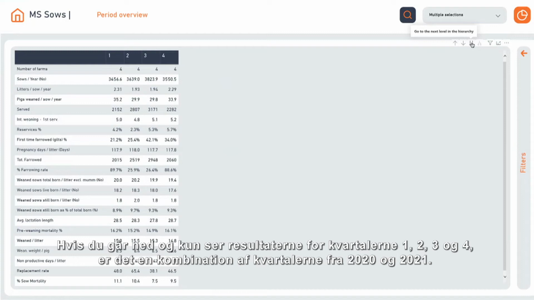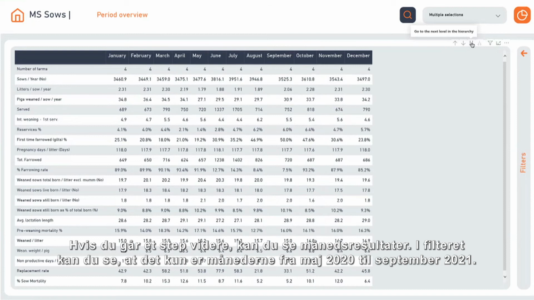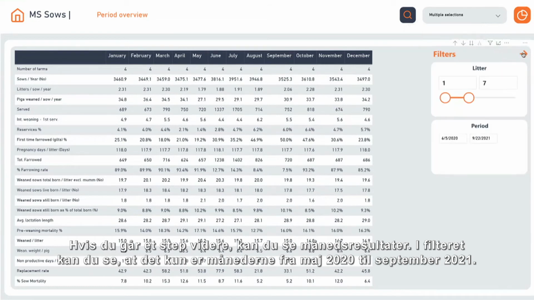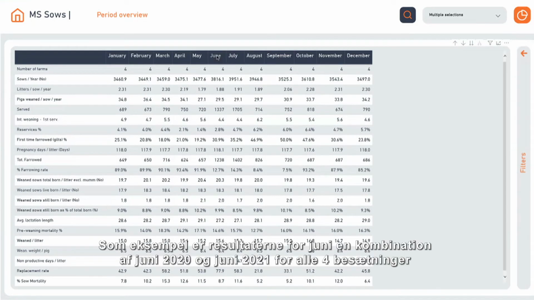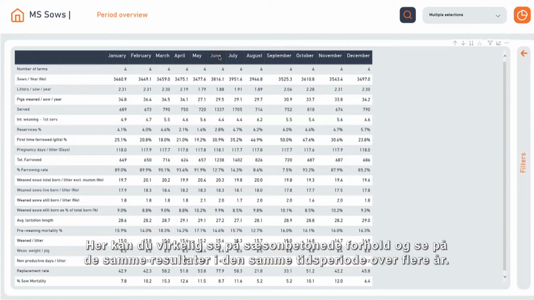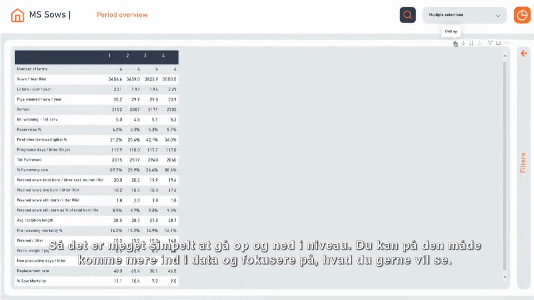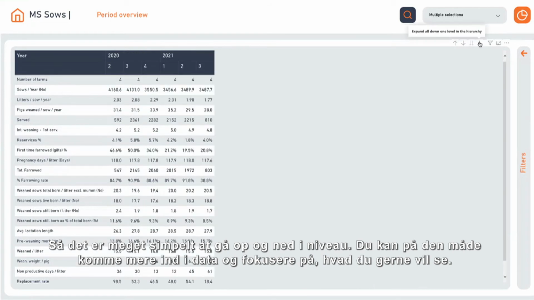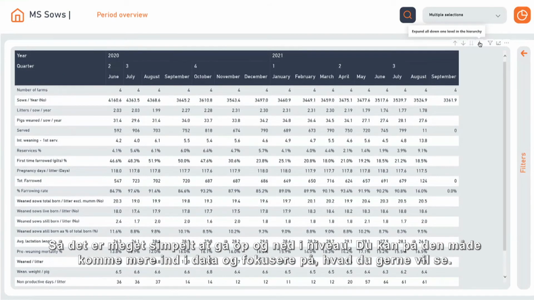So now we only see the results of quarter 1, 2, 3, and 4, but it is a combination of the quarters 2020 and 2021. If I go one step further, then I see the month results. But as you have seen in the filter, we have the months from May 2020 until September 2021. So for example, in the month of June, I have the combined results of 2020 and 2021 of my 4 farms. So this is an option where you can really look at seasonal influences and look at the same results in the same time period across years. So really simple. With the drill up and drill down, you can really get into the data and focus on what you want to see.